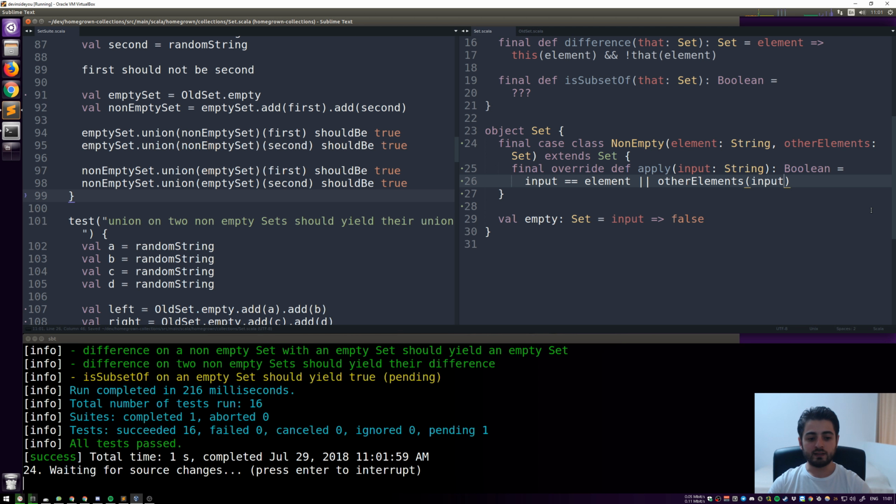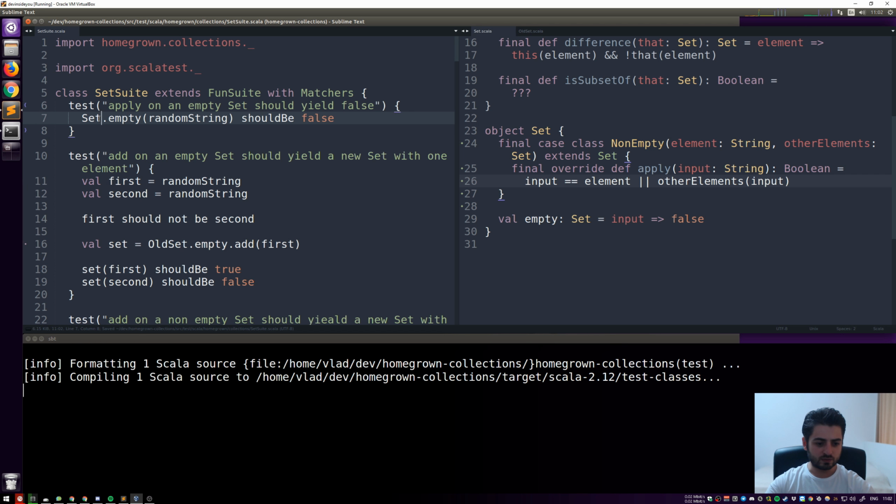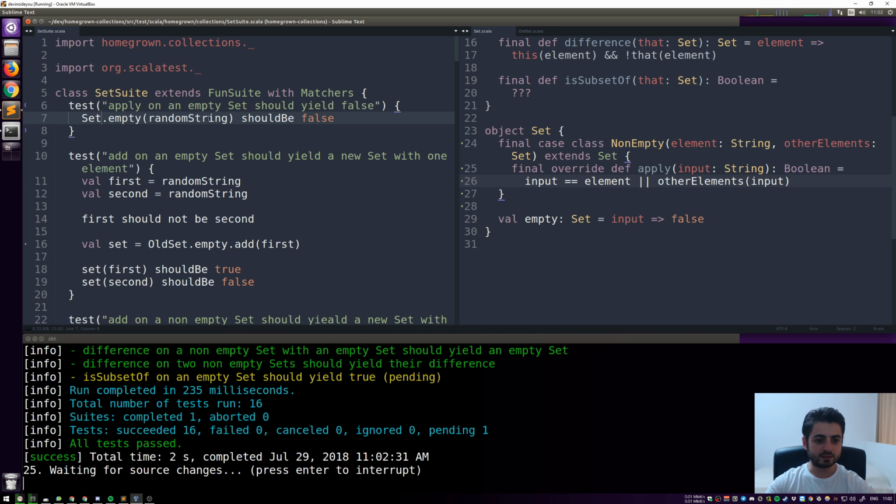Our test is still green, but our tests are not even testing that. Our tests are testing the old set. But at least now it compiles. I believe our very first test is actually not testing adding or removal. It just does something like this. Let's see if that actually works with the new sets. It should. All right, so this one works.